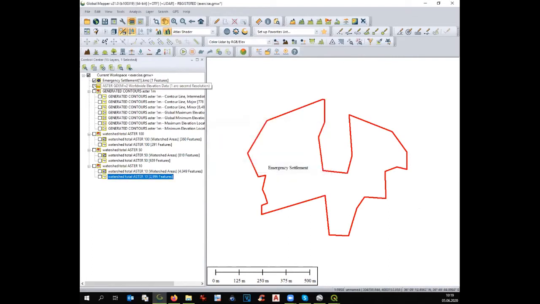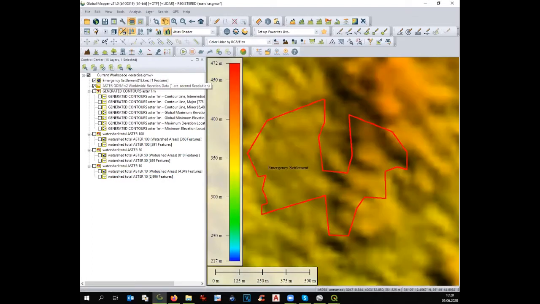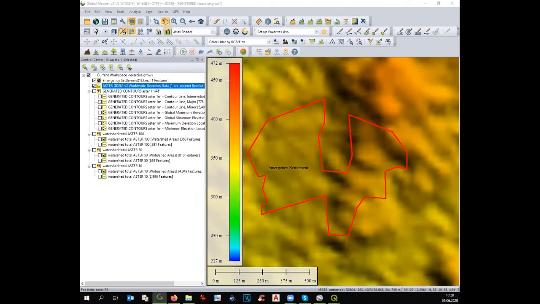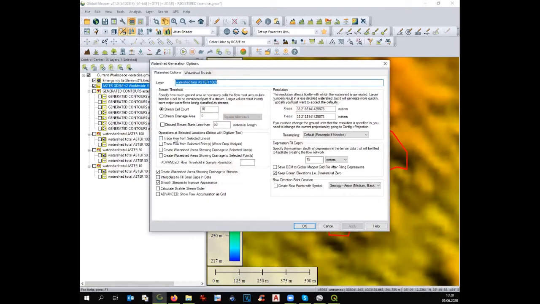If you don't display the digital terrain model, the analysis will not work. Let's see. Maybe there is a way to put an arrow. Trace flow from selected line. Trace flow from selected point. Create watershed area showing drainage to selected line. Create watershed area showing drainage stream. Show flow accumulation. I don't know if you can put an arrow.